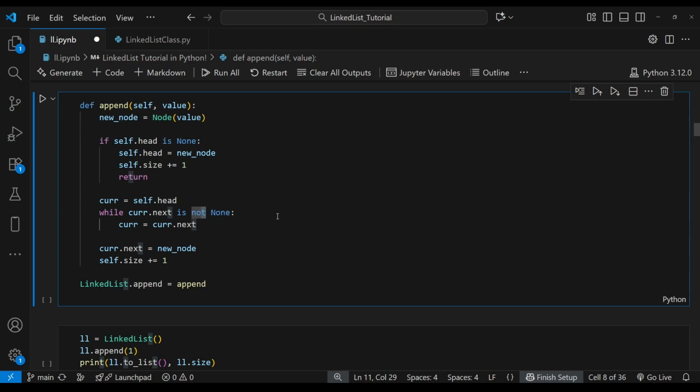The next method that we're going to be building is a method called append. What does append do? It adds a new value to the end of the list. For a linked list, we either set head if it's empty, or we walk to the last node and attach the new node.